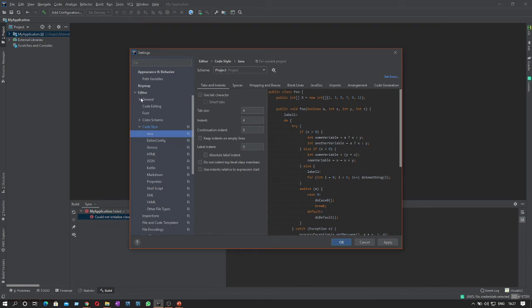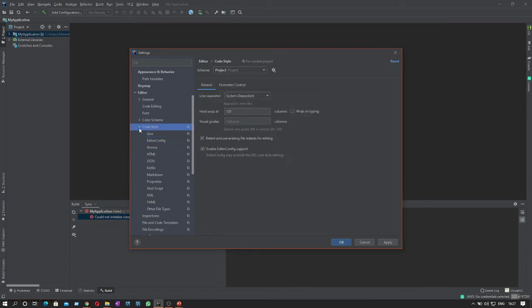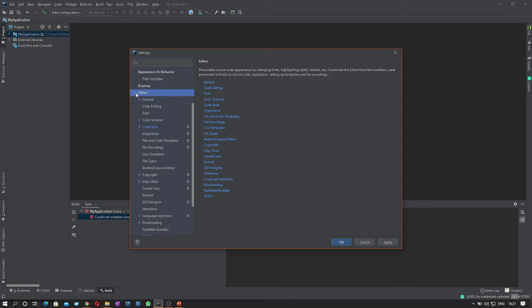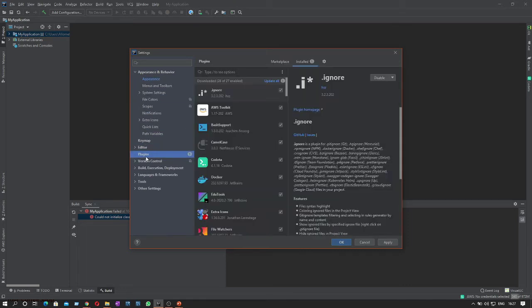Yeah, so this is just an editor thing. The more you deep dive over here, the more difficult it will be. Plugins, I told you, is a very good feature over here. The marketplace is something equivalent on IntelliJ, on Eclipse.